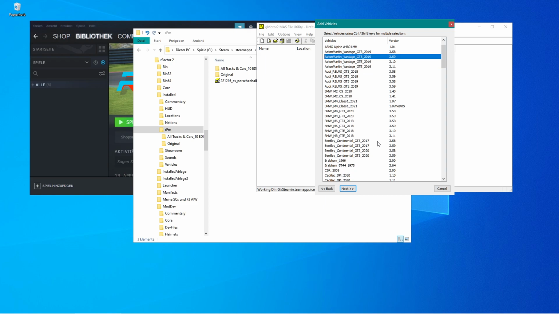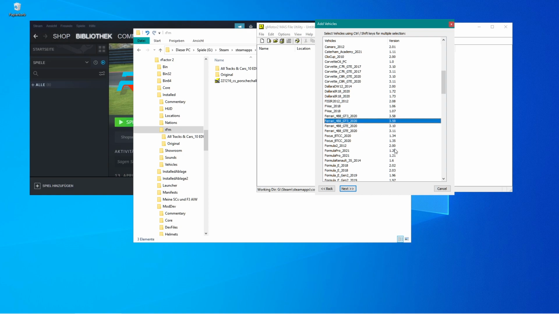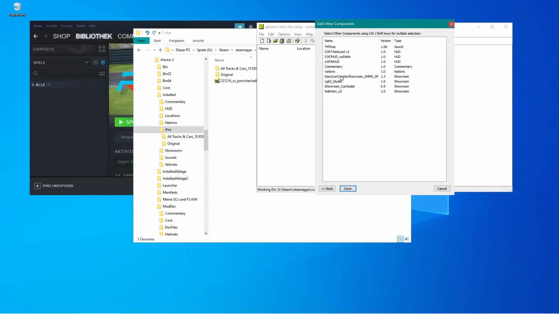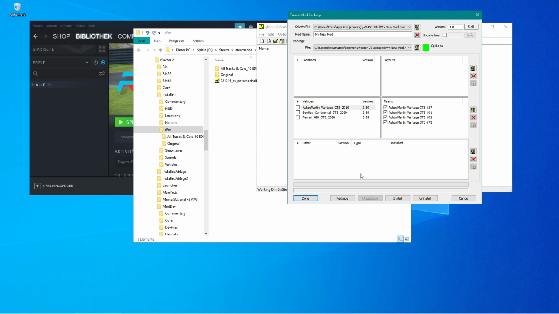Let's take this one, the Bentley, and the Ferrari. Okay, I select no additional content because I don't need anything here. Okay, click done. Oh, I see it's still installed. I made a test before I installed it.